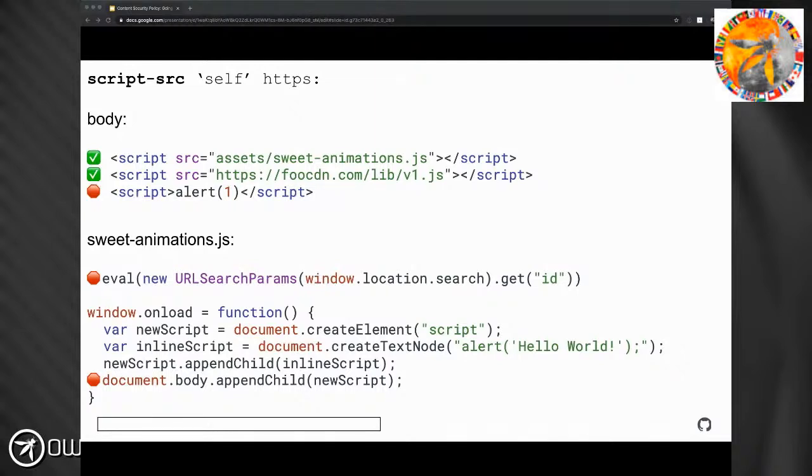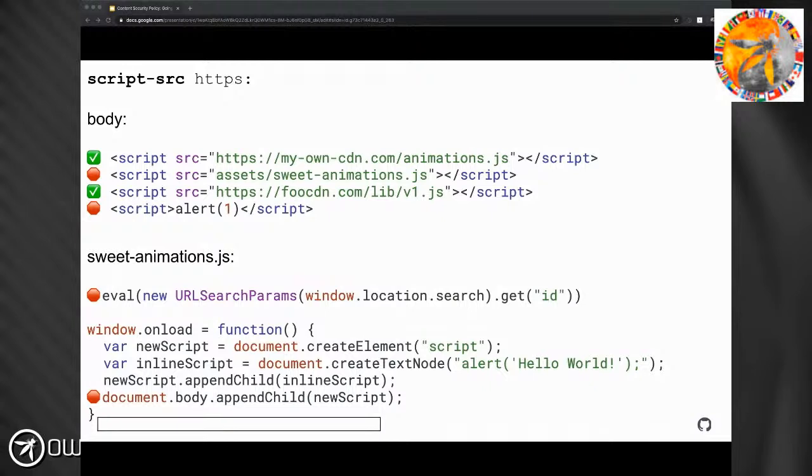Let's keep taking it further. Here we've moved our Suite Animations library into a more formal animations library, and we are hosting it on our own CDN. This is important. We control what's on our CDN. We don't control what's on Foo CDN.